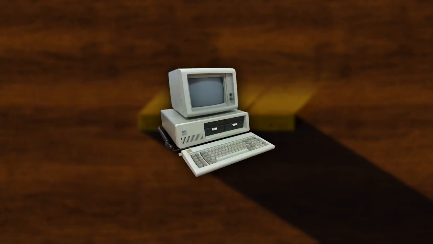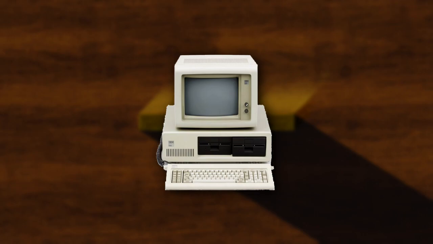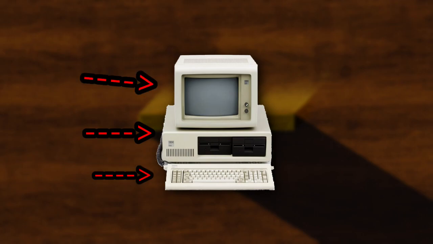$1,565. It would come in a kit packed into a massive box, and it would be delivered to your door. The same kit that you just dropped nearly $1,600 on came with the computer itself in that beautiful case, a CGA or MDA monitor depending on which video adapter you bought, and a keyboard.